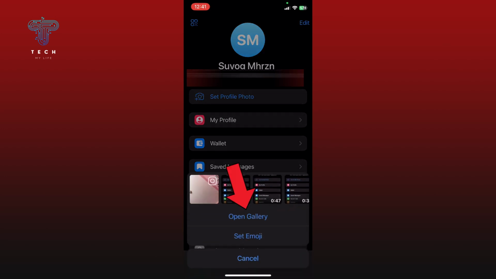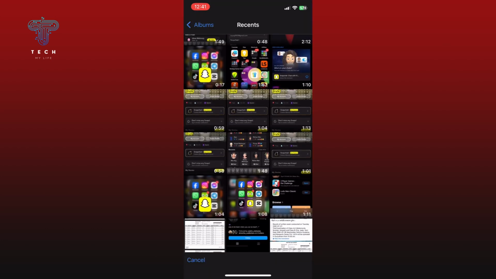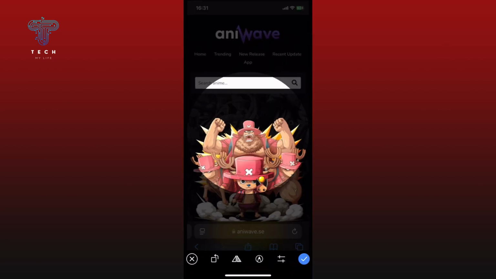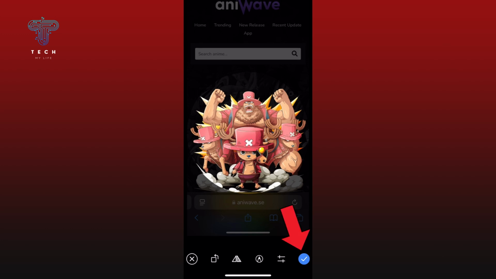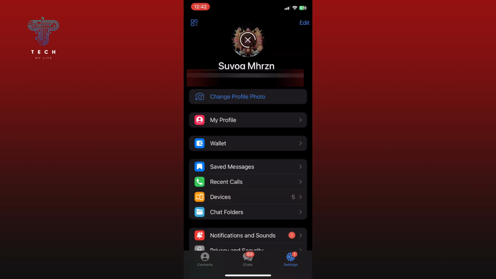Next, tap on the open gallery option to browse your photos. From your gallery, select the photo that you want to use as your profile picture. Arrange the photo to your liking. Then tap on the tick icon in the bottom right corner to confirm your selection. And this is how you can change your profile picture on Telegram.